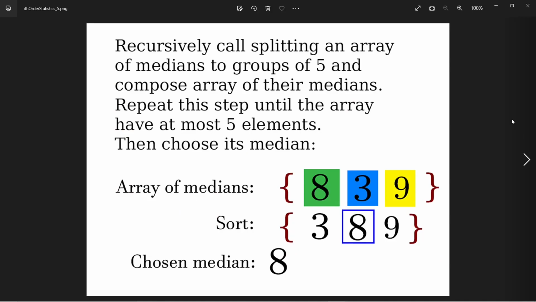The next step is to either recursively call the first step or take the median of the array of medians. If the array size is less than or equal to 5, we take the median. If the number of elements is greater than 5, then we divide them into subarrays of size 5 and call the algorithm recursively. Here the array of medians has 3 elements, 3, 8 and 9. So we choose its median, which is 8.